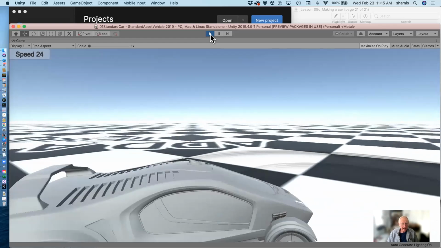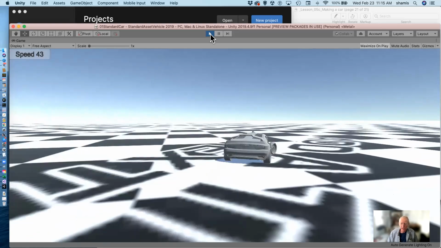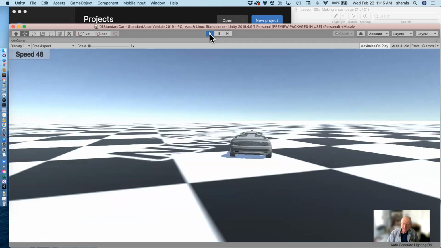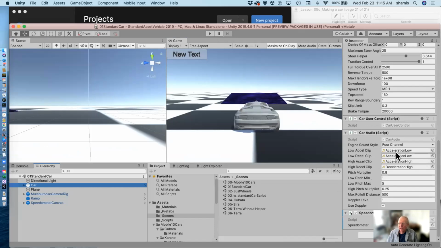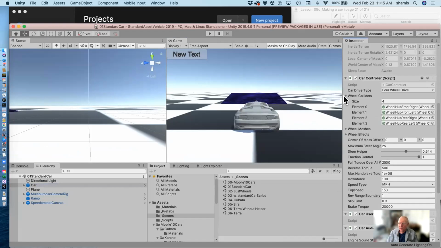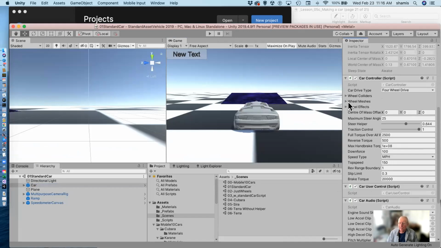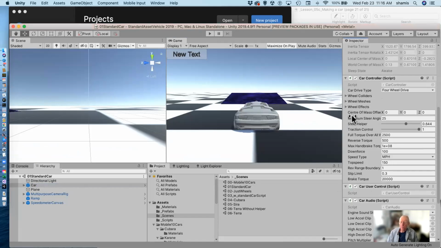And I believe it actually makes a bit of dust as it traverses certain kinds of terrain. So this is a very sophisticated physics model of a car. It has settings for the different wheel colliders. These are the colliders. And it has settings for the visible wheel meshes. These are the visible wheels that are part of my car. And the wheel effects, of course, are the particle effects that we put on those wheels.